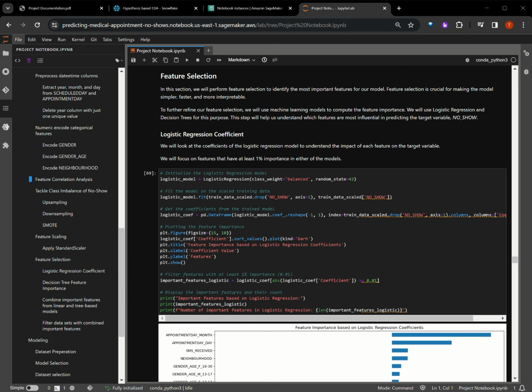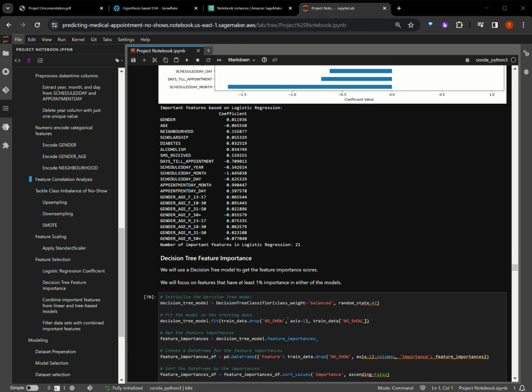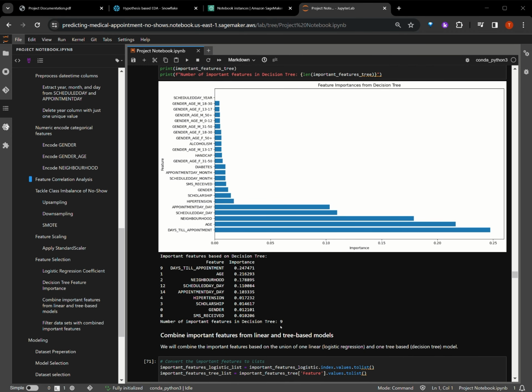So let's first look at our logistic regression. We will focus on features that have at least 1% importance. After filtering with 1% importance, we have about 21 features, and before filtering, we have about 25 features. And next, let's look at our decision tree feature importance. We will also focus on the features that have at least 1% importance. And after filtering, we have about 9 important features.